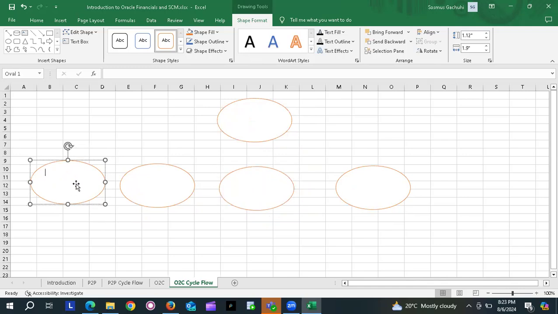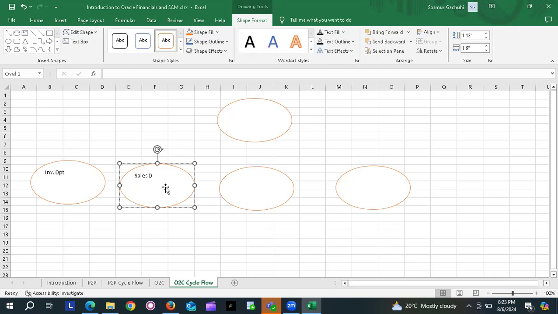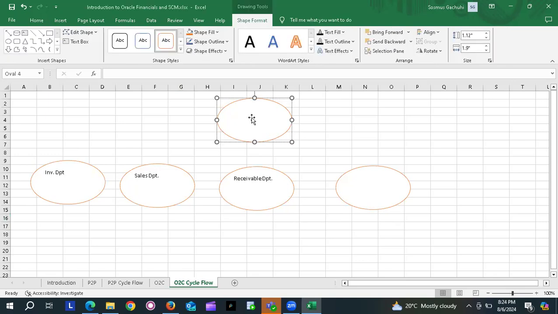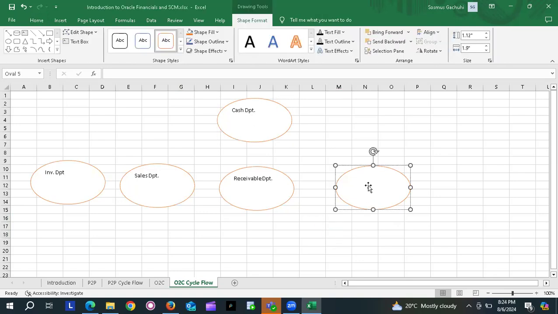So let's assume this is our inventory department, and this is our sales department. This is our receivable department. Here we have our cash department, and here we have our common department.